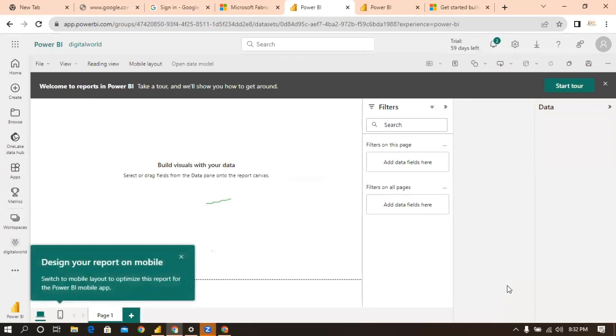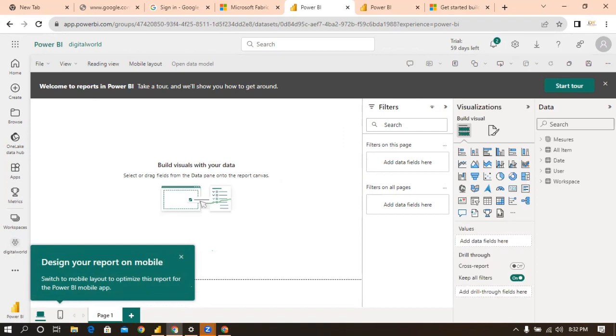Create a blank one will take me to just like the visual I have in the report area in Power BI, where I have my data here and I have my visuals here. I can use it to create my report. So if I click on it, you see it's basically the same thing as Power BI desktop.